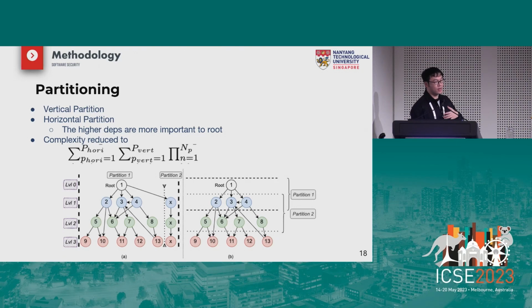Because of the high complexity, we are not conducting the remediation on the entire dependency graph. We conduct it on 2 levels at a time. It's basically a sliding window pattern, starting from the top and moving level by level down until we traverse all the dependencies in the graph.